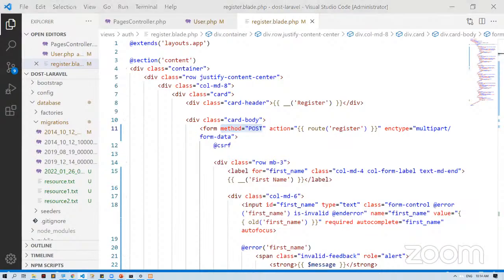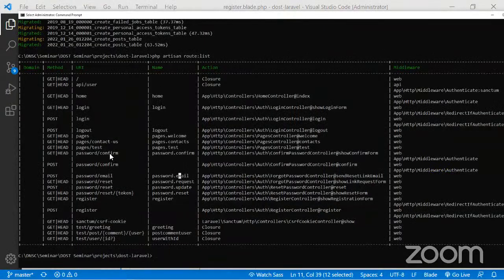So we will use that information to navigate our route list. So we have register, name, and the request is post. So this is get or head, so this is not the register. It is just the show registration form. But the register that has a method of post is this, which means register controller at register.